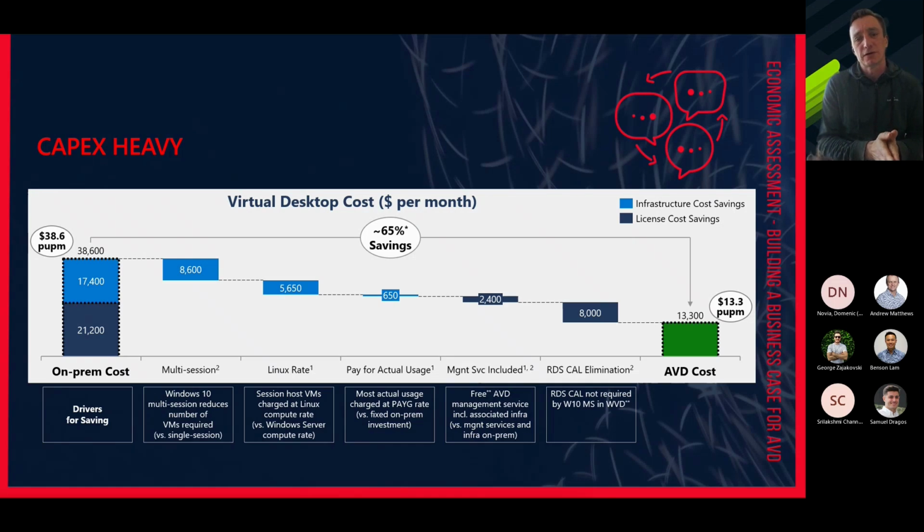And one of the big things with AVD, when you use the native solution from Microsoft, is that the management plane is all free, right? And again, we'll talk about some more of the details there. And of course, one of the big hitters for us is the RDS, and I would probably put, if you're Citrix users, the Citrix or VMware licensing costs in that bucket, but we certainly don't need RDS CALs, right?